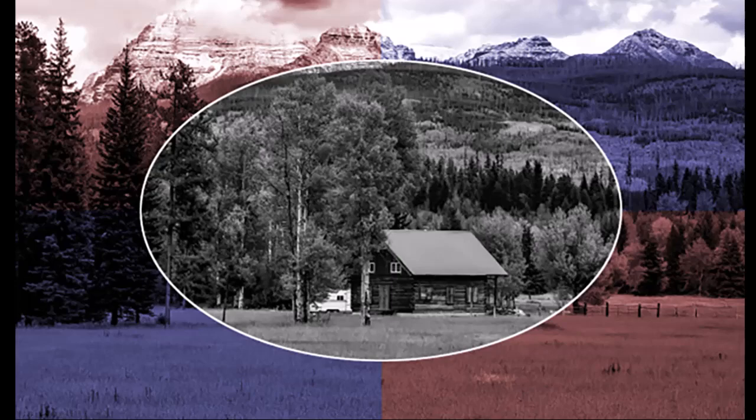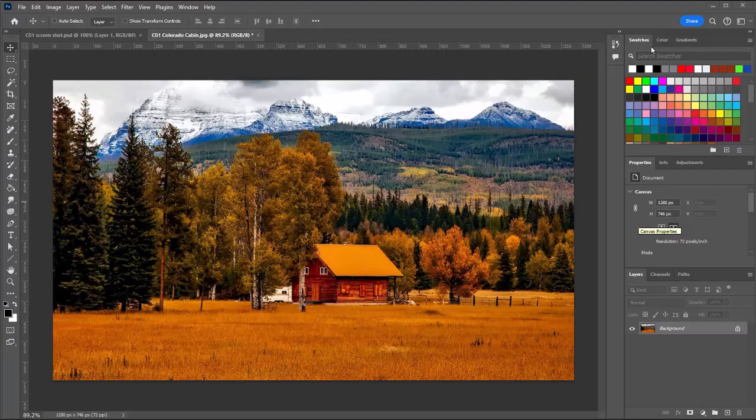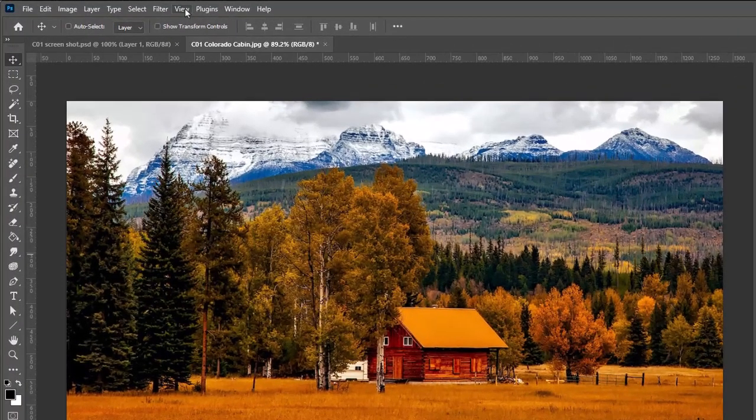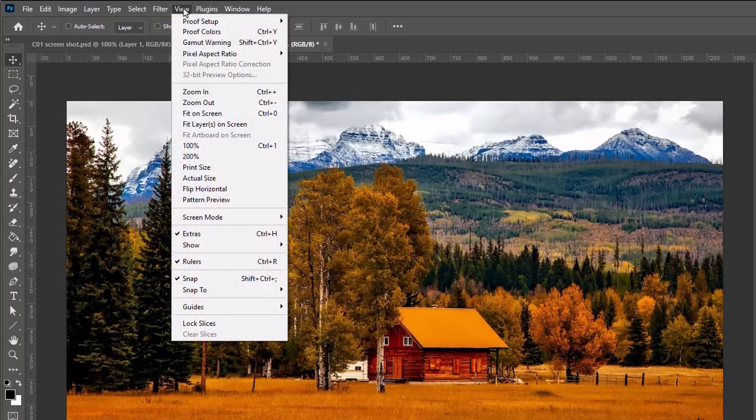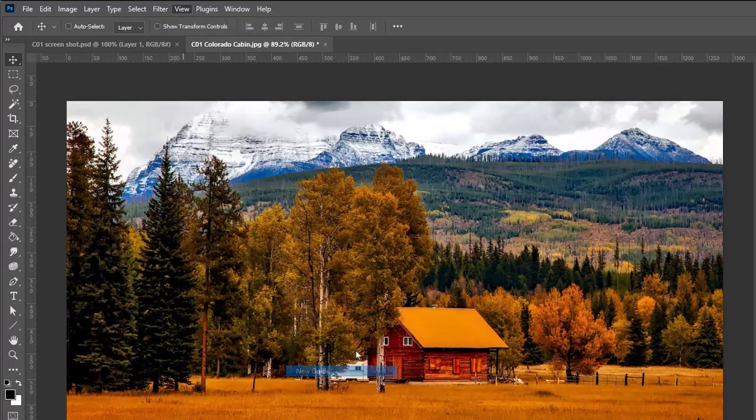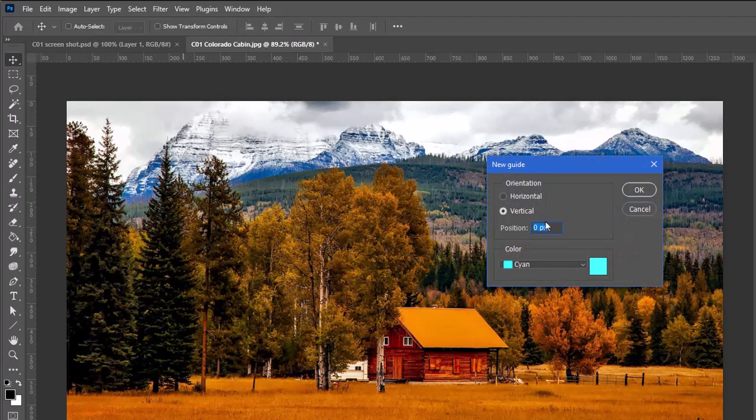Let's get started. I've downloaded the image from pexels.com and opened it into Photoshop. My image is 1280 by 746, and I want to find the center. So I'm going to go to the View menu, come down to Guides, say New Guide, and I'm going to do a vertical guide at 640 pixels. Since it's 1280, that's half of 1280.